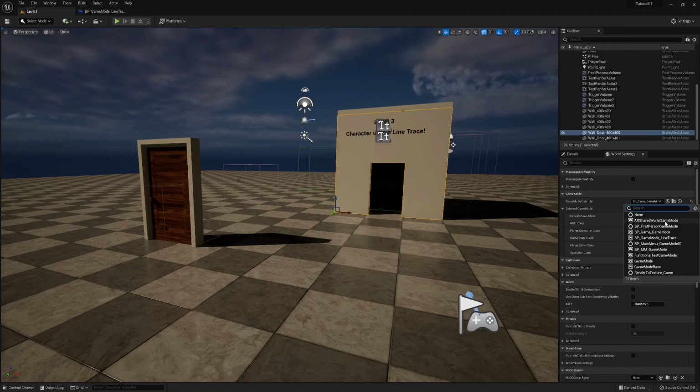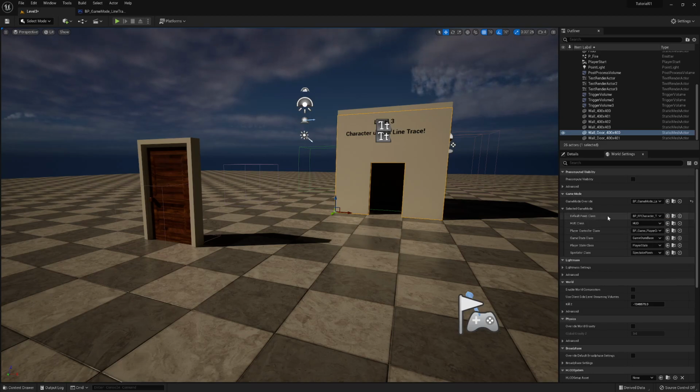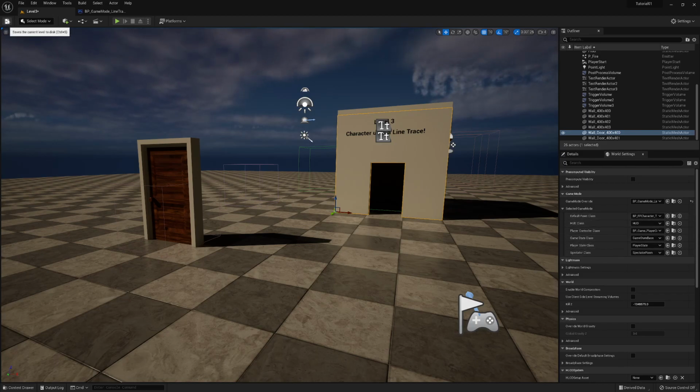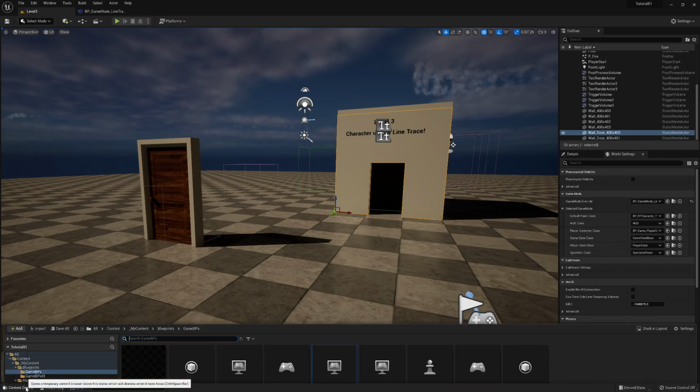Let's go into here and make a game mode, BP game mode line trace. And this one has changed as well, which is exactly what we want. So we've got that set up. Let's just save that.